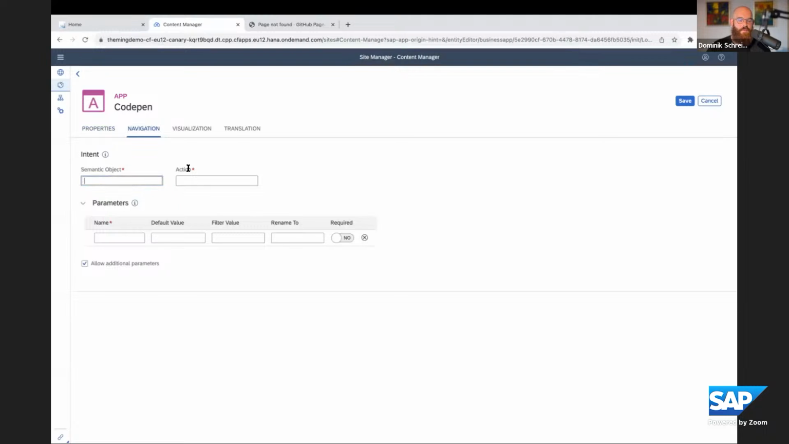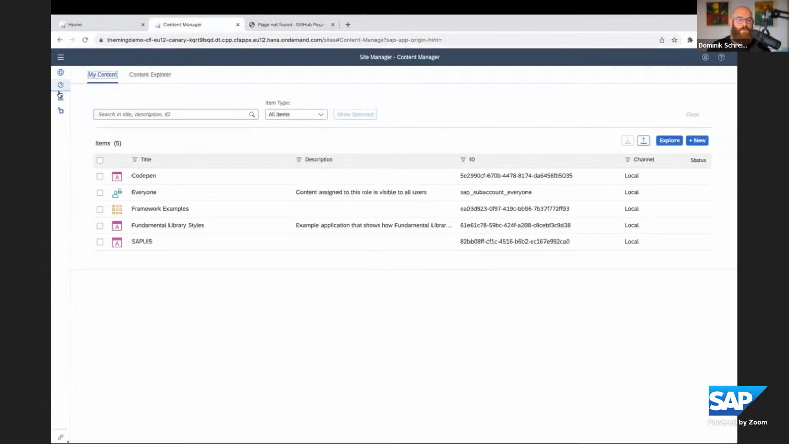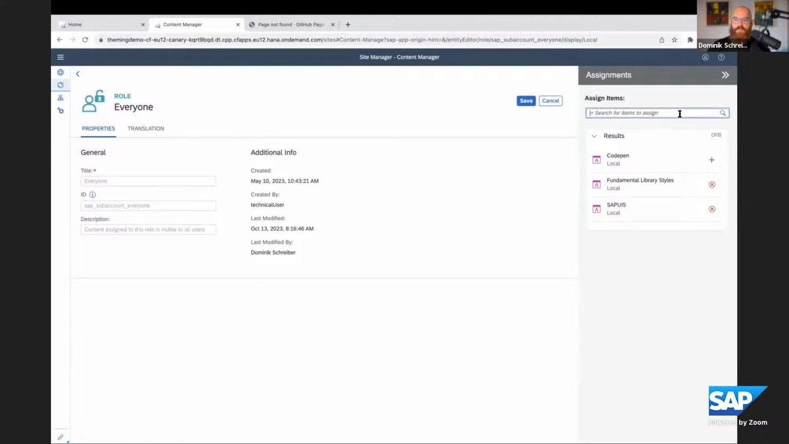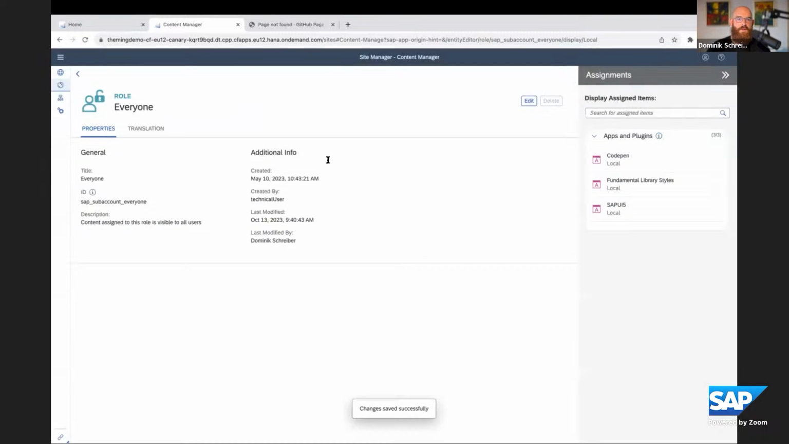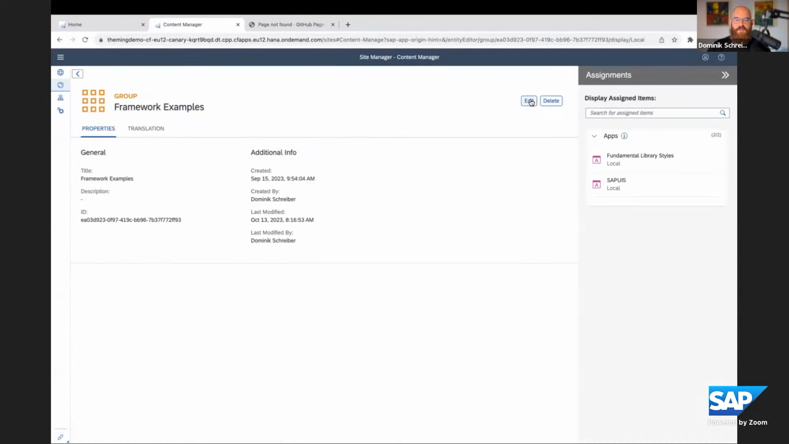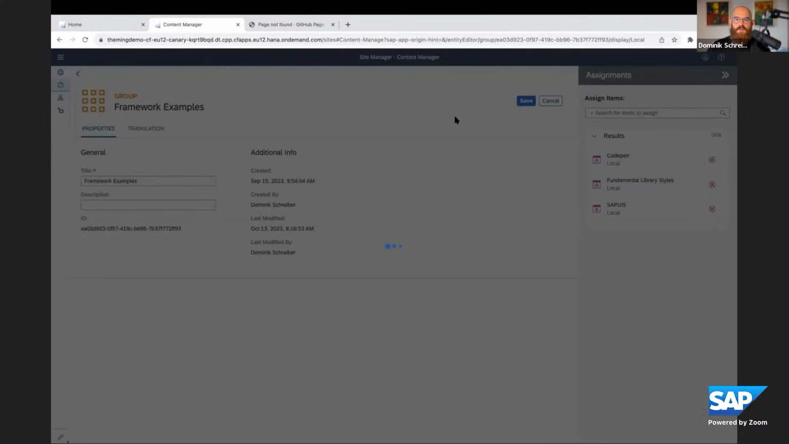We have to give it a name, CodePen, and an action, open, hit save. And now we have to go back here and tell everyone that we have a new app. Here, the CodePen, save it. And we have to put it into this framework examples group. Here it is, CodePen, save.